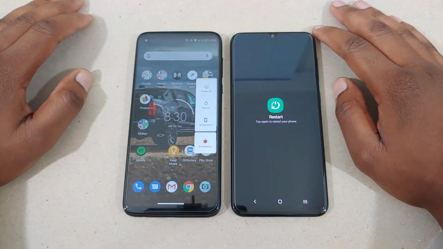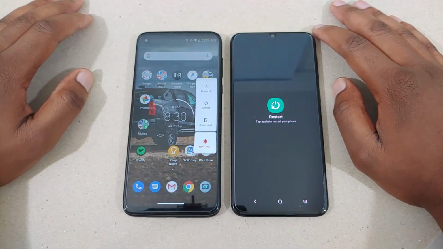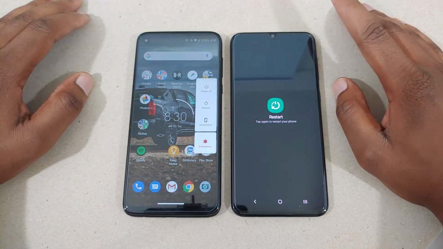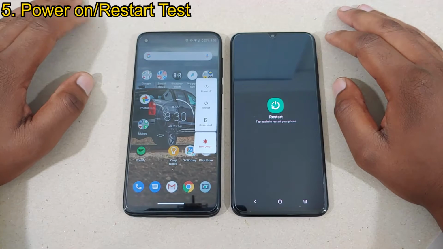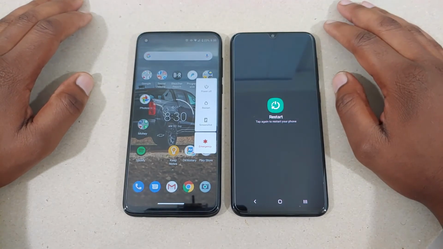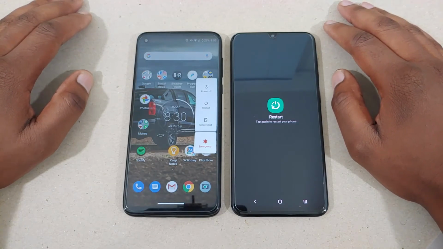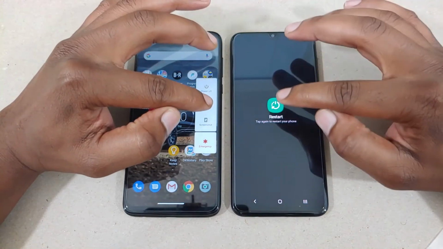So now we have here the final part of the speed test, in which I simply do a restart, or basically a power on and power off, to see which device can cut back on the fastest. And then after that, we'll see who wins and determine the winner. Let's go ahead and get that started in 3, 2, 1.